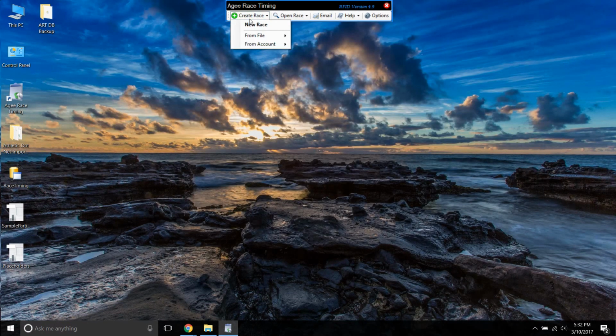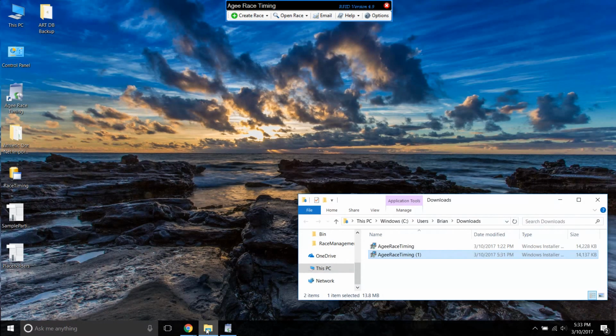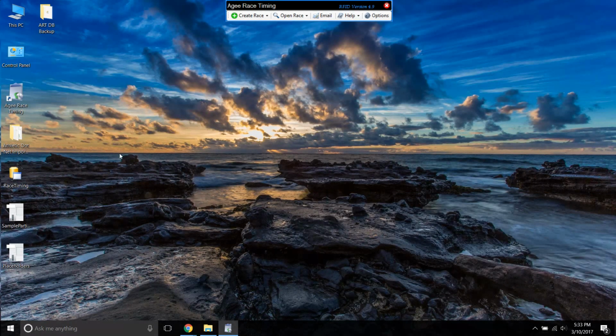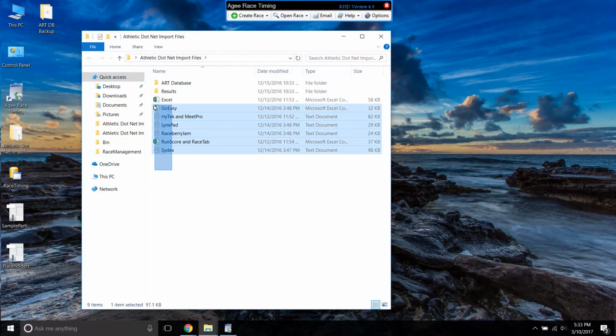All right. So when you click on Create Race, you'll see two new options when you click on From File. There's a delimited file and Excel. The way this works is now you can pull in a file that has one or many races in it. This can handle lots of different files and lots of different formats, but really this was designed to handle athletic.net files. So athletic.net, let me pull this up here. You can export any one of these files.